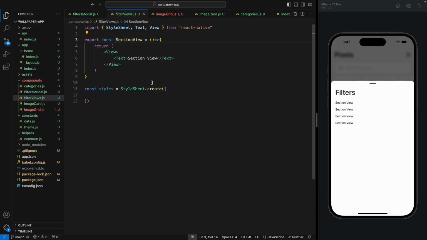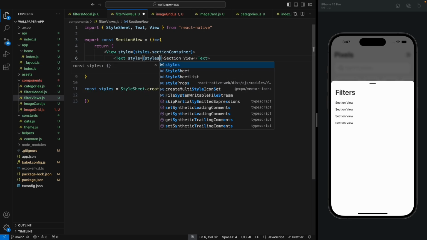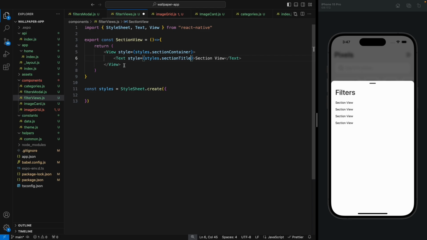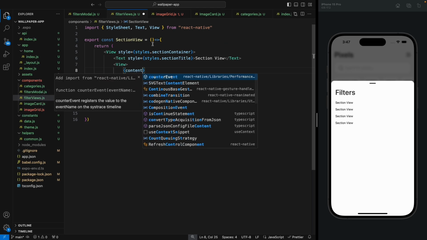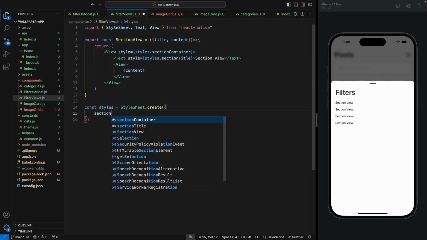Now let's go to our section view and start adding the design. So first we will have the section container styles for this view. Then inside this, we're gonna have this text as the section title. So let's add styles.sectionTitle. And after this, we're gonna have another view which will show the contents of this section. And these contents are coming from our filters model, the title and the content. So if I add the content here, this will show the order view component that we created previously.